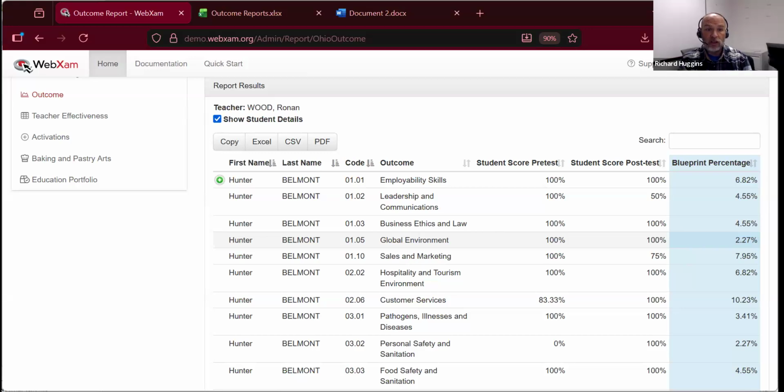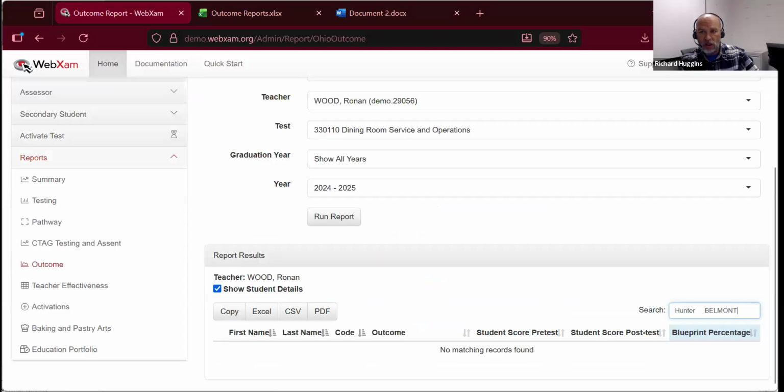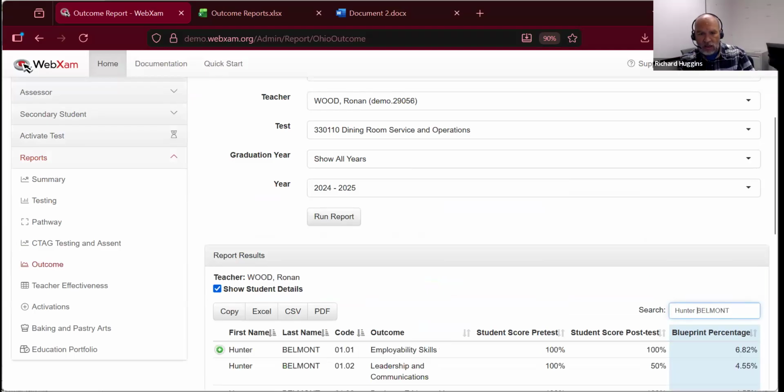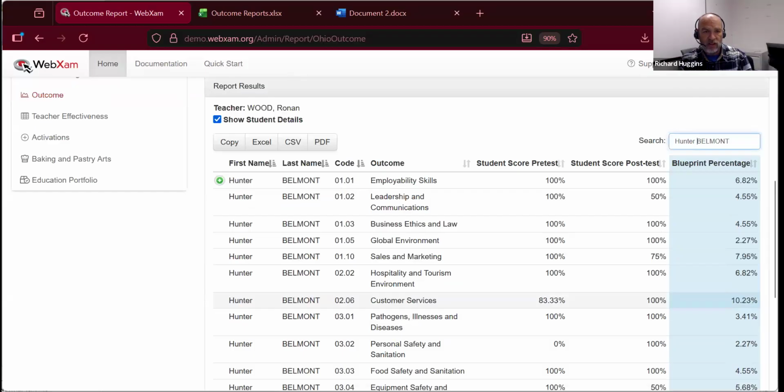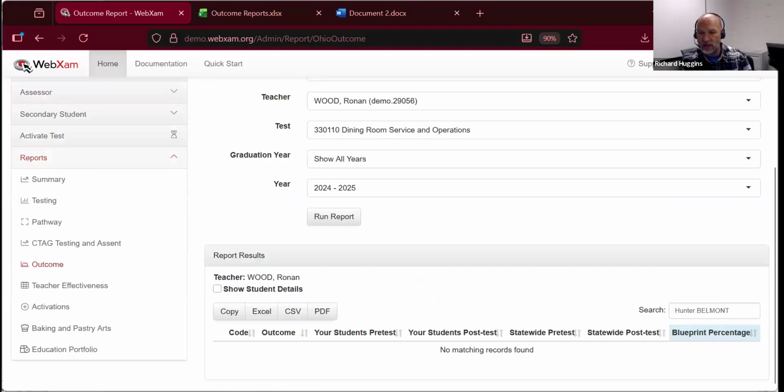But it can be useful in other cases as well. You might choose, for example, to talk about this if you want to send outcome data to this one particular student, maybe Harry Belmont, that you can just share that with them via the screen. So we were going to come back to this in a second, but I just want to make sure and cover that this show student details option is available for you.